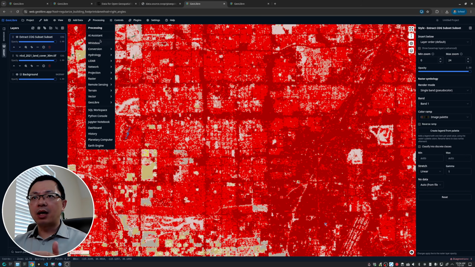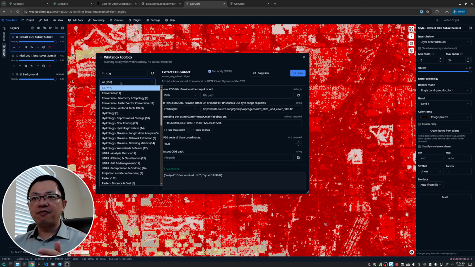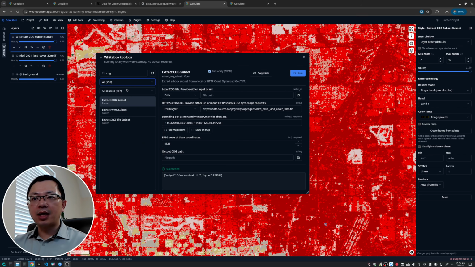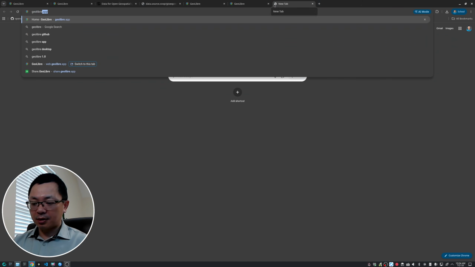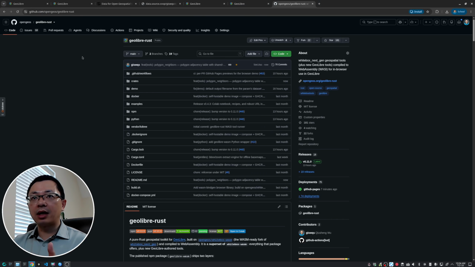And right now, the WhiteboxTools, if you see from here, it has 757 tools. There are tons of tools you can already utilize. And I'm also actually right now expanding the toolbox. I think it holds over 780 tools right now. So the project GeoLibre-Rust, I keep building this one. So you're going to add more and more tools. So next time if you see it, you will get a lot more.